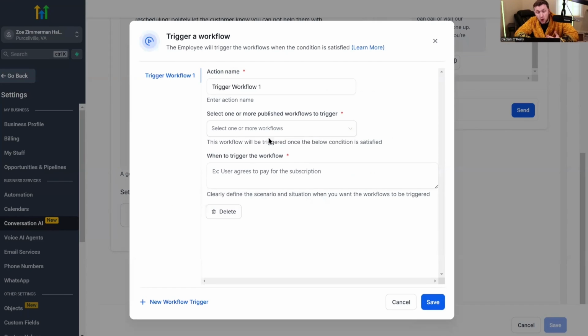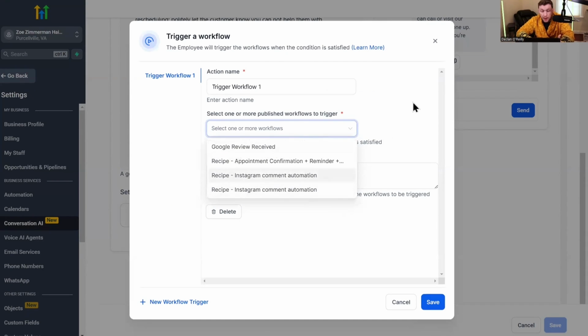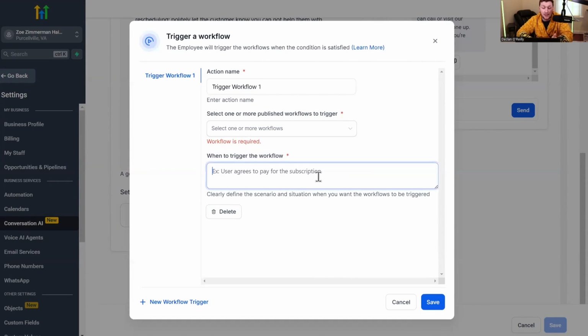And to trigger a workflow, you would just pick the workflow you want and have it triggered once they say something. So when to trigger the workflow: when someone in WhatsApp texts, I want, appointment, or whatever it is, it'll then trigger a workflow. Pretty awesome, right? You can get crazy with that. Then you pick what you want and click save.